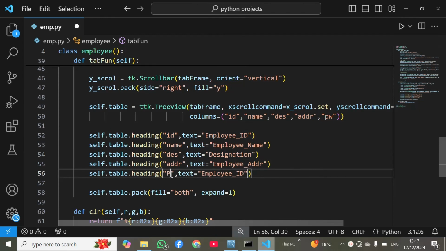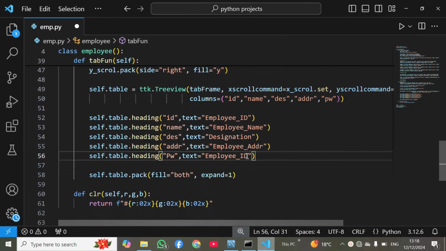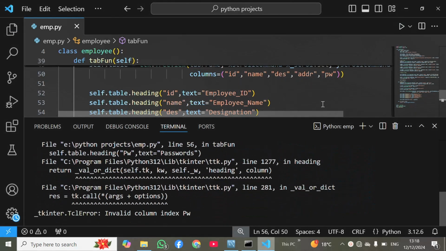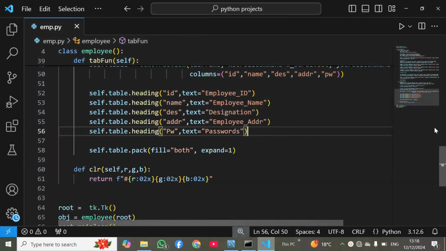So here password, and I can also skip it if you do not want to show your passwords in your Treeview widget, but I want to show it. So here this is Employee Password, or here I can type Passwords. Now these are our columns. I will save it, and then I will execute it to show you the output, but we have an exception: invalid index PW. Why is this invalid?